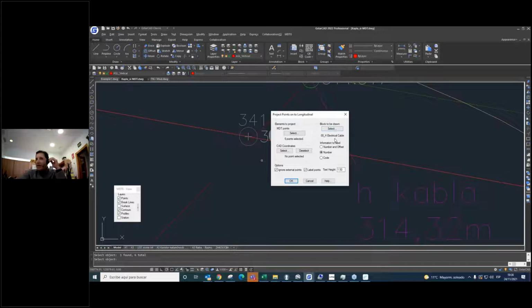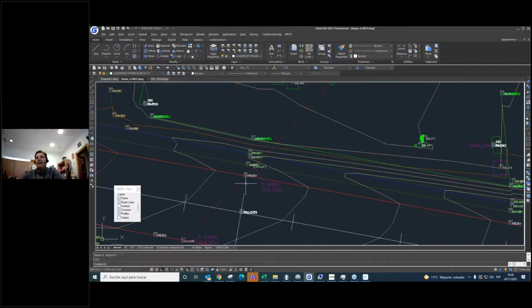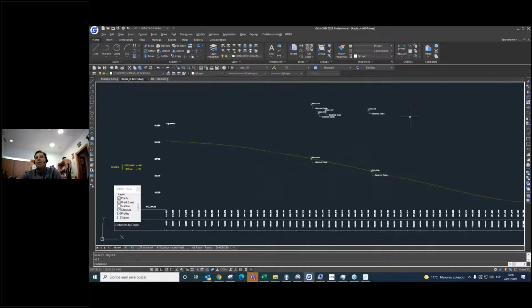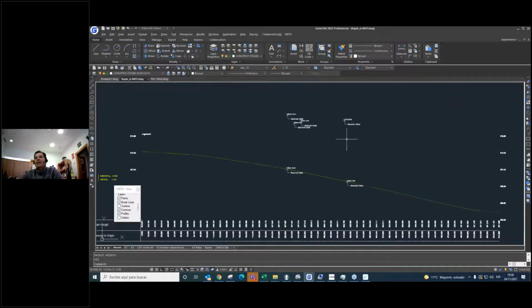I'm going to select the block to represent this projection. I'm going to set the number at the offset regarding the horizontal alignment. I'm going to ignore the external points of the numerical data in the profile. Then OK, and here is our projection in this section. This is the cable over the road.